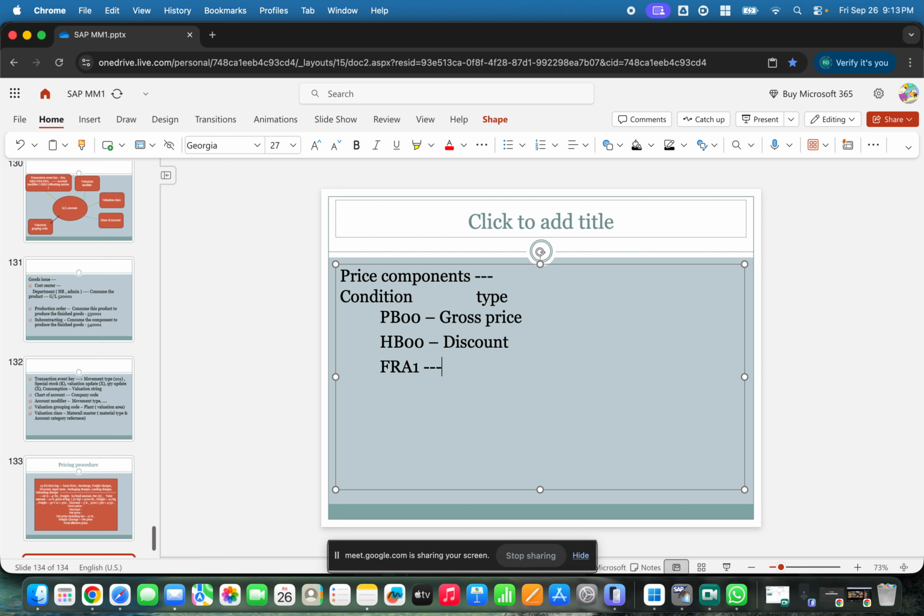So we have different condition types. Each condition type describes a pricing component. If you have labor charges you can create a labor cost condition type. If you have surcharges you can add a surcharge, discount condition type; you can create multiple condition types. Clear? Is it clear? Okay, yes, sir.